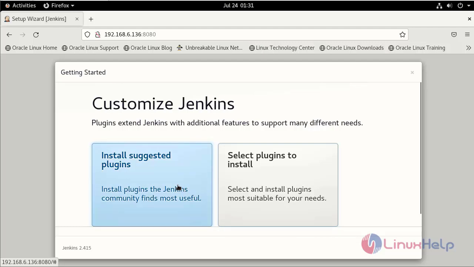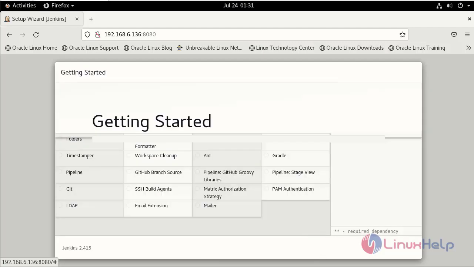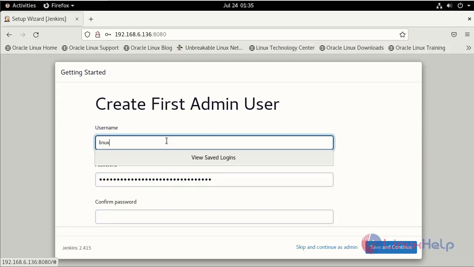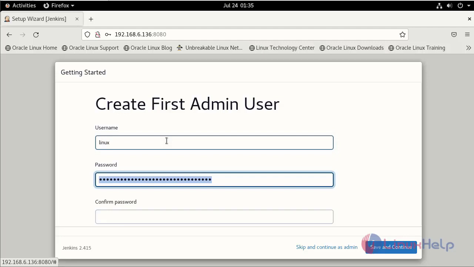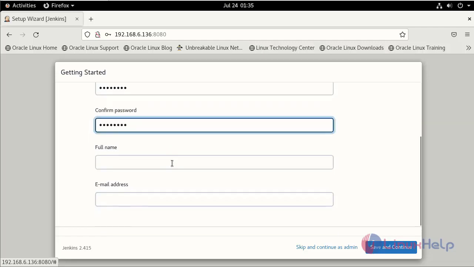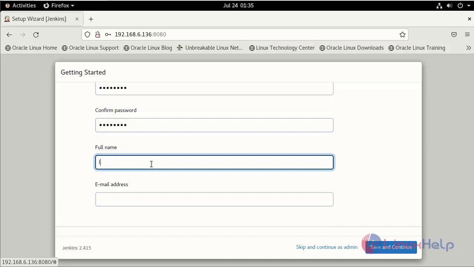Install plugins. Create your own user. Enter password. Enter name.